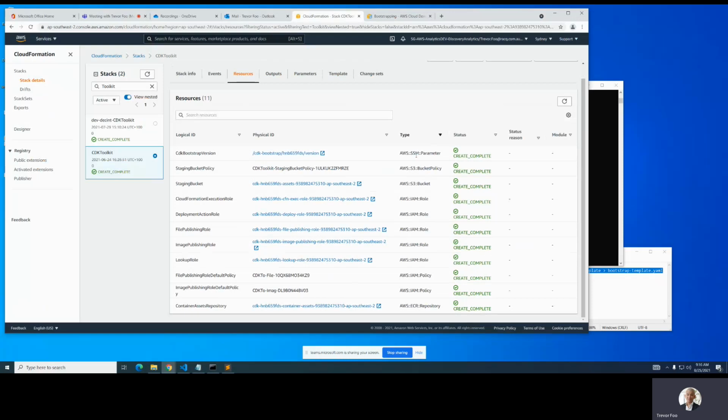So you've got SSM for parameters. So that's just storing the version of the bootstrap that has been deployed. So there's actually different versions of the bootstrap. And then you've got an S3 bucket. So I mentioned assets. So sometimes you need a temporary location to store assets for the deployment process. So that's where the staging bucket is used.